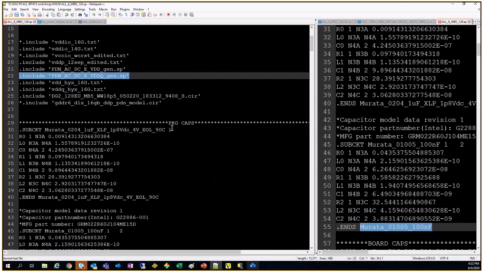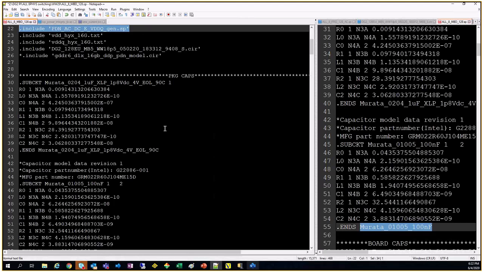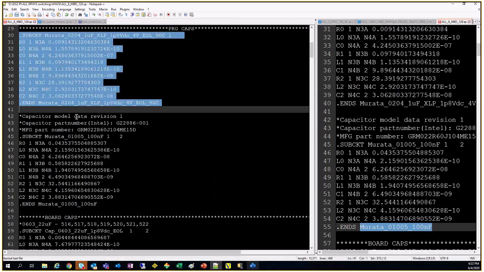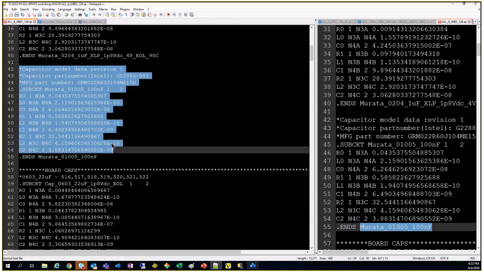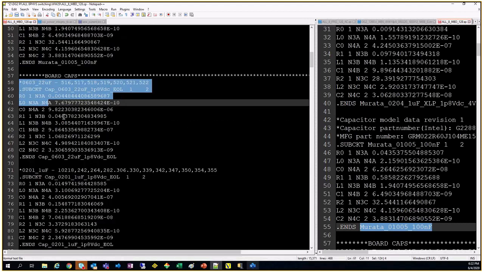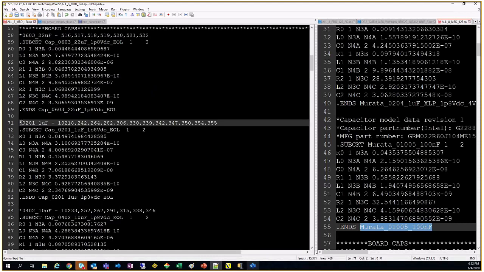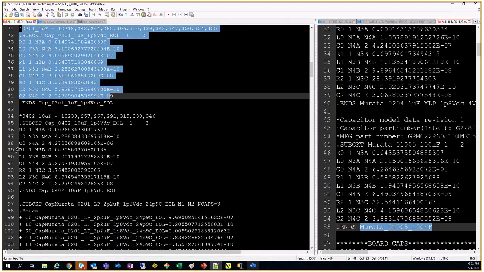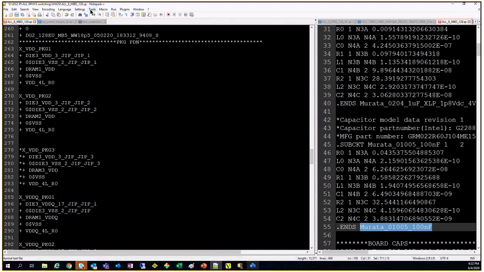And you can copy paste the full models, the capacitor model, into your main deck. You can copy paste the model definition at the start of my deck, before I start my S parameter definition, the definition of everything.